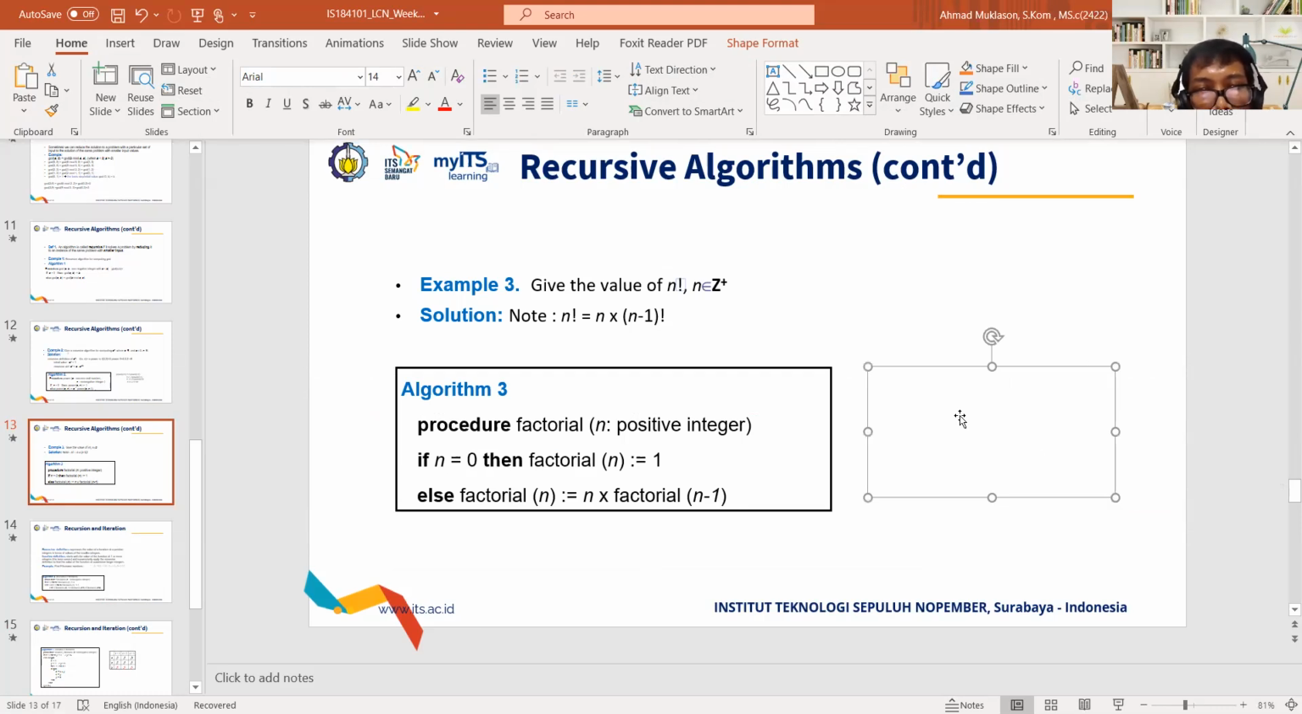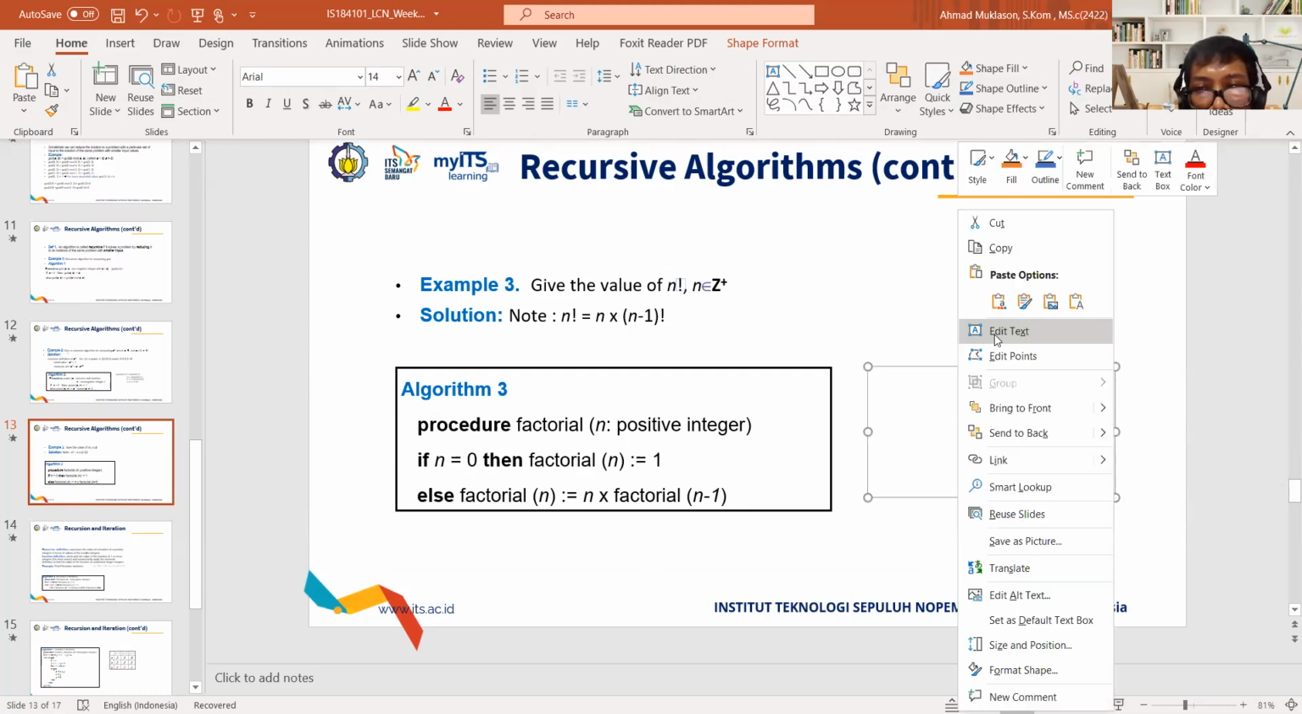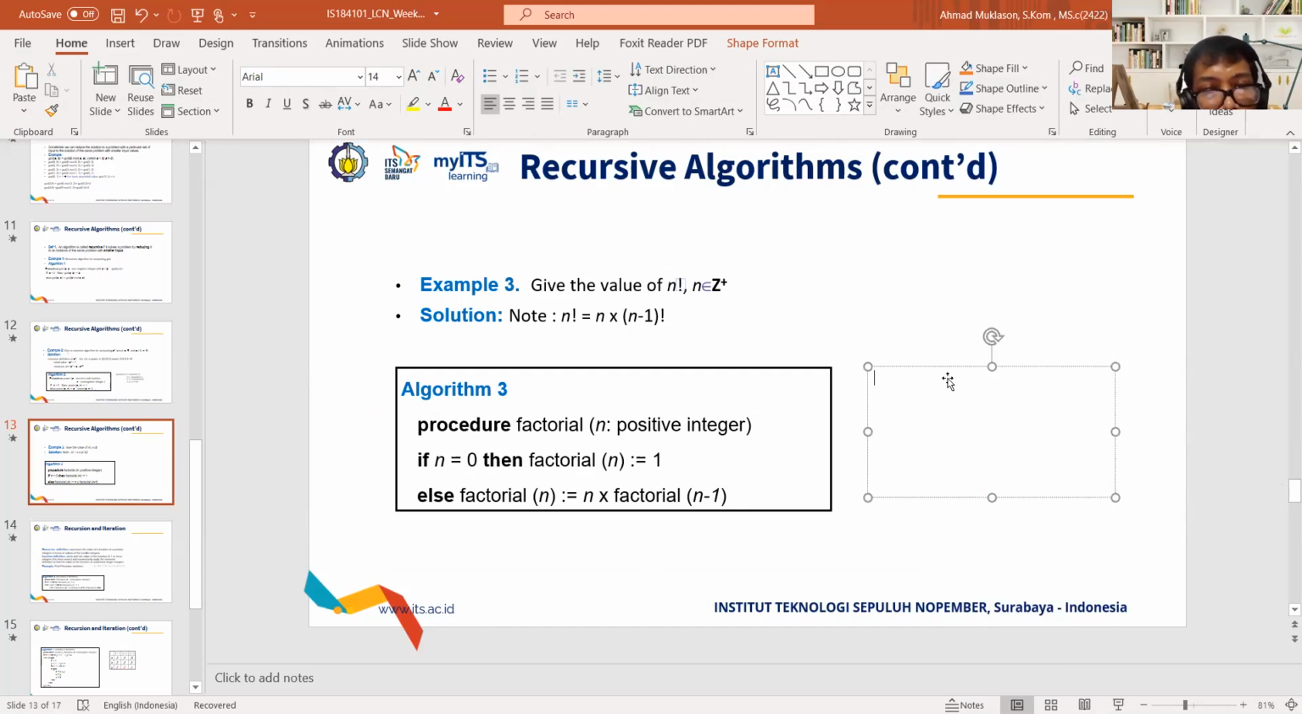Okay, factorial of n, right? N is a positive integer, so like factorial of 3, let's say. From this definition, we have n equal to 3. So check: if n equals 0, then the value is 1. Because n is 3, it's not equal to 0, so we use the second definition, this one, okay?